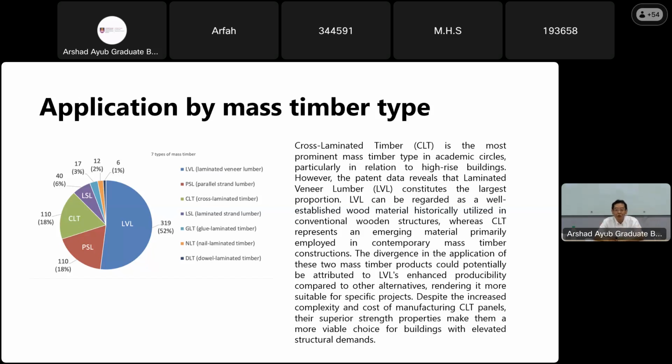So, despite the increased complexity and cost of manufacturing CLT panels, the shear strength properties of CLT make them a more viable choice for buildings with elevated structural demands. She wants to say the next promising invention and strategy is how to make CLT cost effective, and the focus will be shifting from the material itself to the production phase.